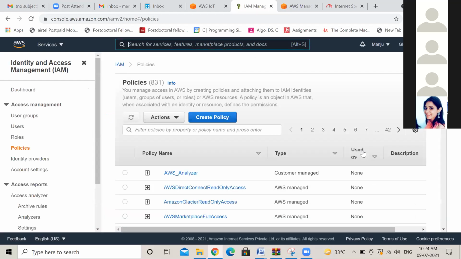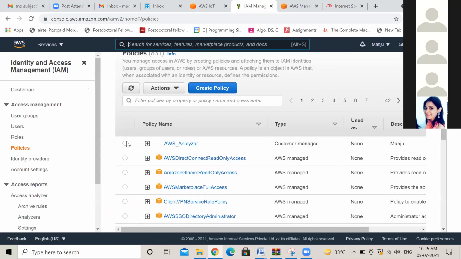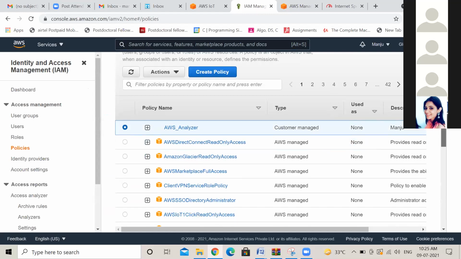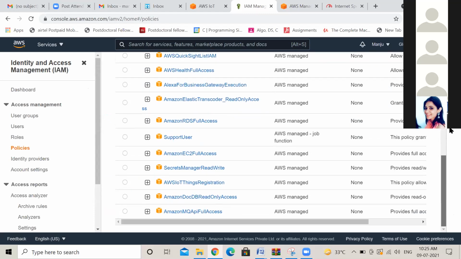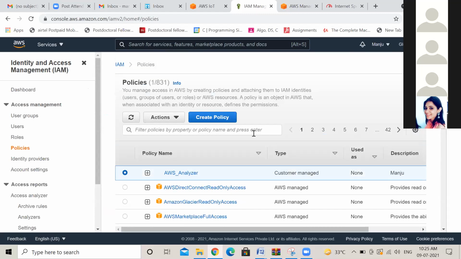So now you can see this policy is created, right? This AWS analyzer. Now you select this AWS analyzer and click on this section. Can you please repeat this create policy step? Yes. Click on this action first. Now click on attach.